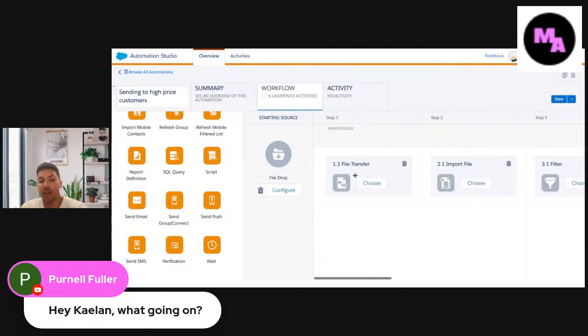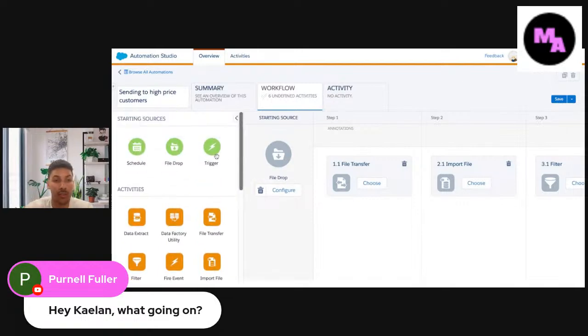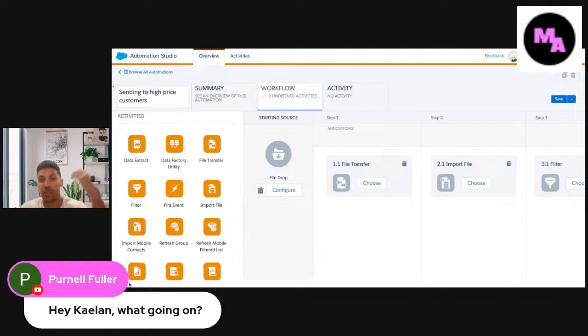But that's pretty much an automation. Honestly, an automation is extremely easy. The only thing you have to know are the starting sources and the activities, and you just have to understand the scenario that you're working with.